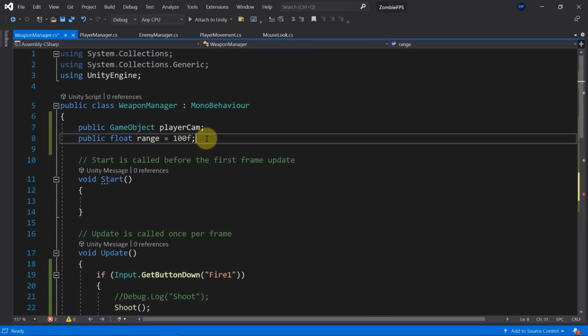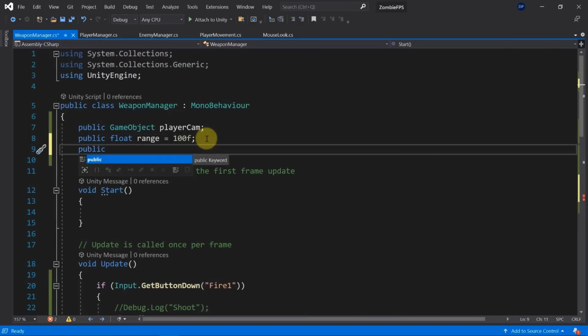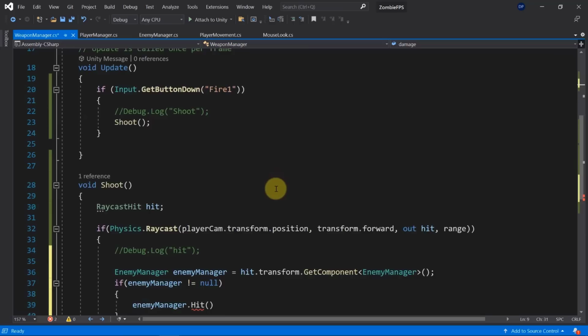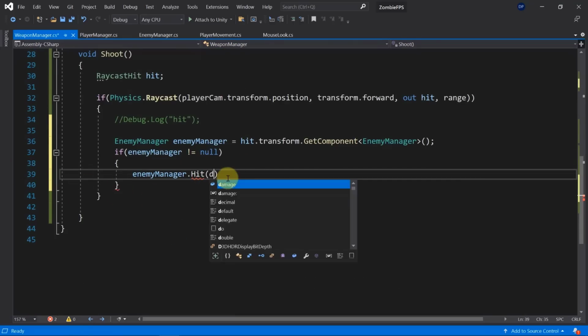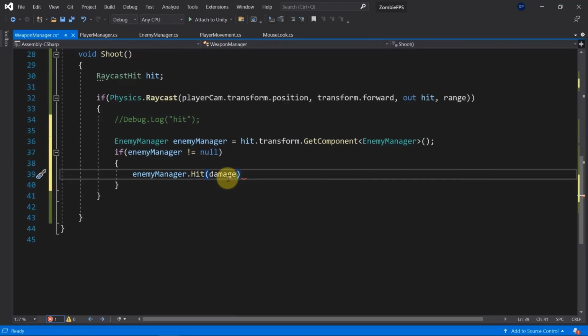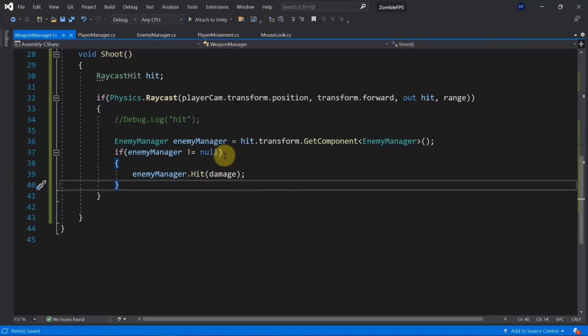Now of course we need to define how much damage our shots will do. So public float damage, let's say our damage is 25. So now every shot will do 25 damage. And now we can just go ahead and say hit with damage. Now this will allow us to hit the enemy, but it will not kill the enemy.